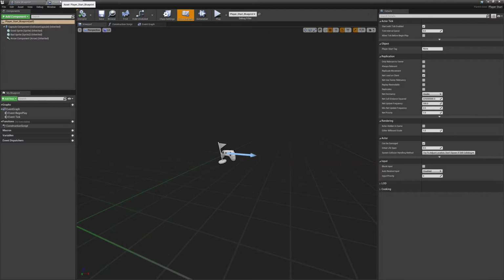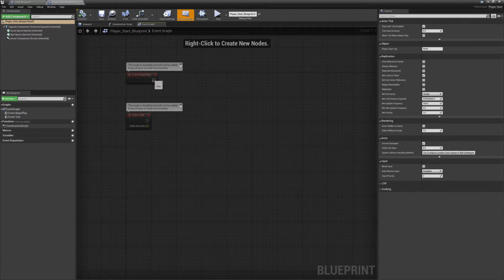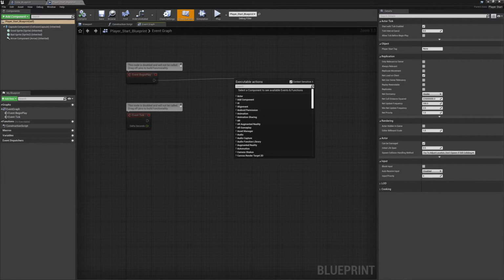So over here in a completely different blueprint, in its event graph, let's set this up all over again. So let's enable an input.